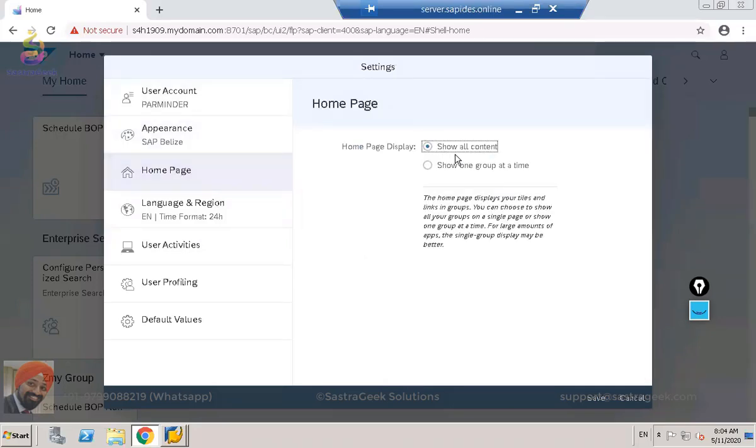Homepage. Right now we see all the content and we have a big scroll. So we have two options here. Either we go ahead with the big scroll, or I change it to show one group at a time. Then the scroll option will not be there. I would be seeing one group at a time. We prefer this option, show one group at a time. You would have better performance with this.